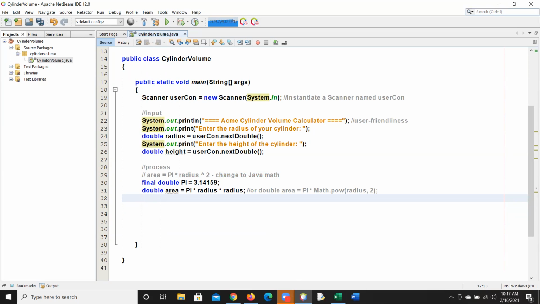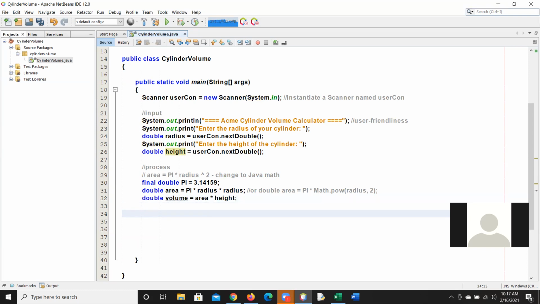So by now, Madison, what kind of data type do I need for my volume? Would it be another double? Another double, yep. And all I need to do, since I already have the area, is say area times height, right? Because the formula of volume is just get the area and then how deep or how tall it is, right? So that should give me my volume. And that's all the processing I need.